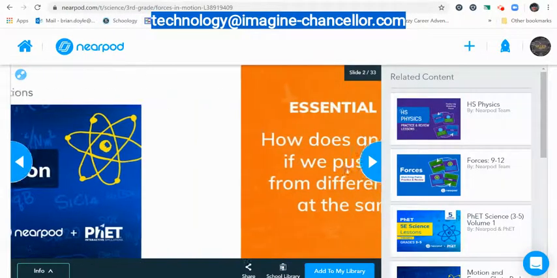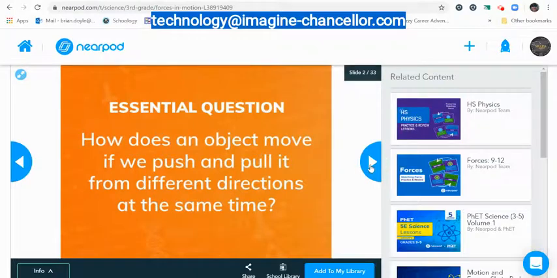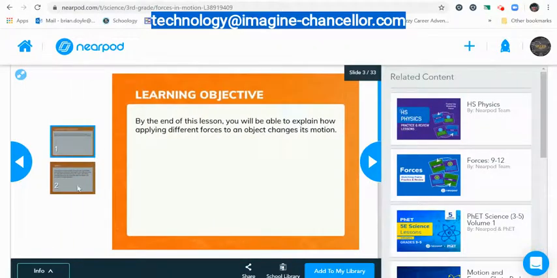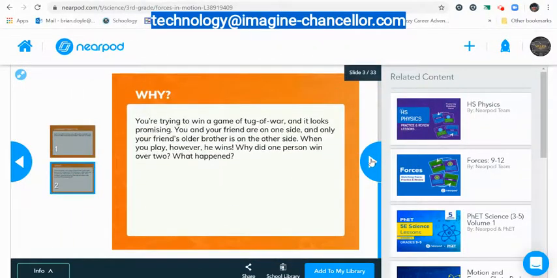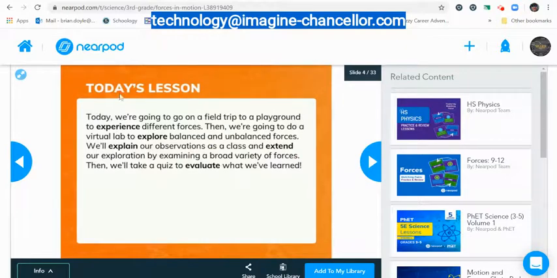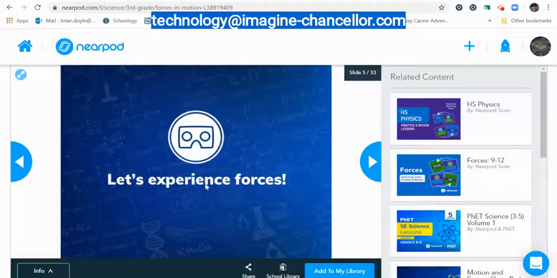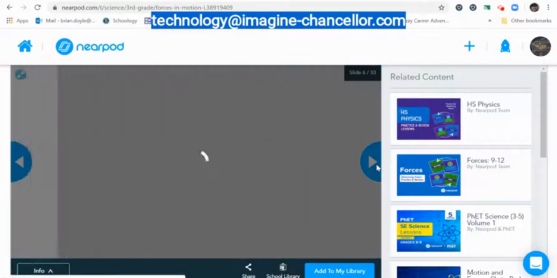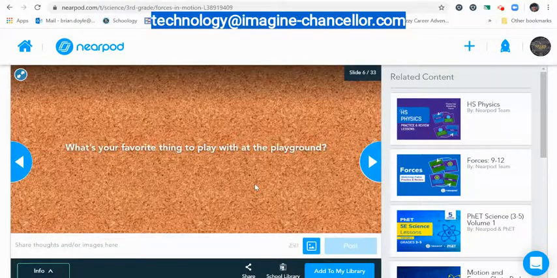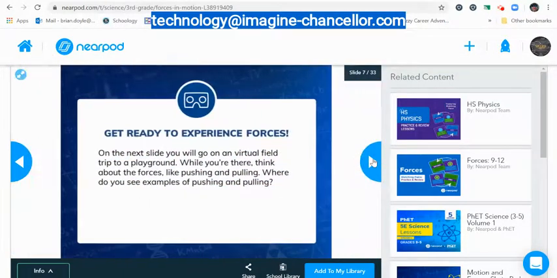So I'm going to go ahead and click on this, and it gives you the essential question, learning objectives. Very nice. I'm liking this one so far. So it tells you what the lesson is about. And then let's experience forces. Right here, this would be what's your favorite thing to play? They can post on here. It's kind of like a community post-it board, which is really nice when you're doing the teacher-led ones, because then you can really get good group experiences.